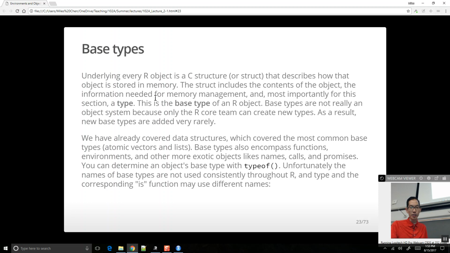Underlying every R object is a C structure, or struct, that describes how the object is stored in memory. The structure includes the contents of the object, the information needed for memory management, and, most importantly for this section, a type. This is the base type of an R object. Base types are not really an object system, because only the R core team can create new types.